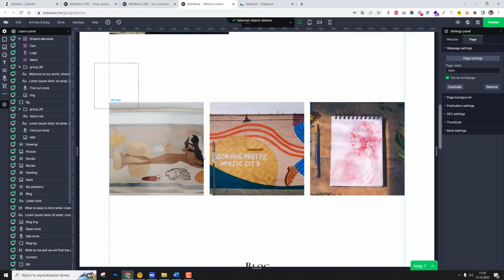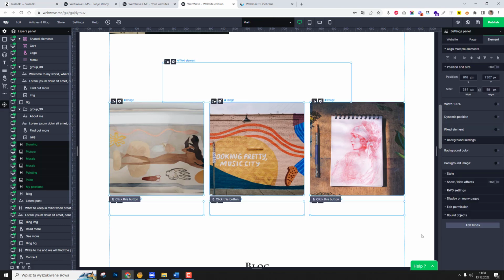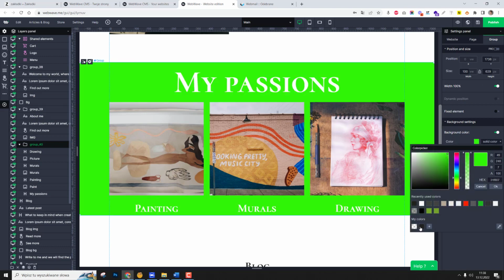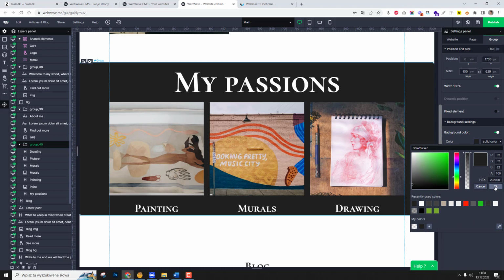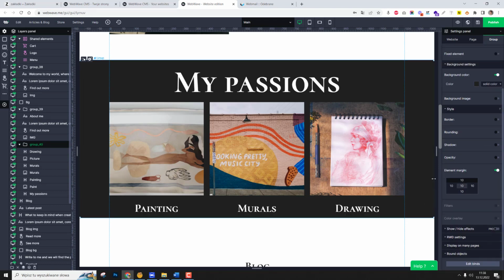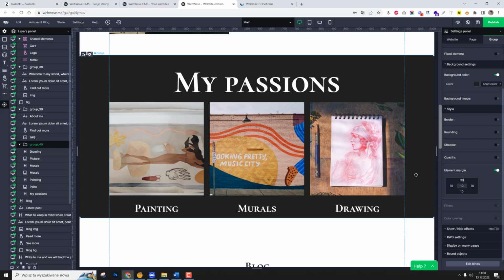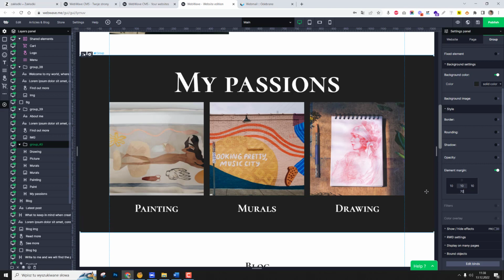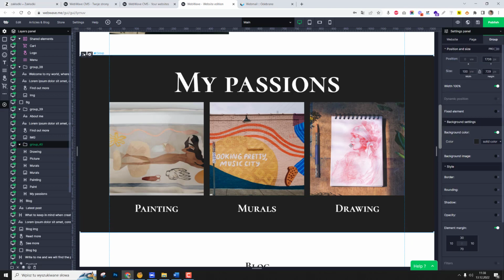Now I select those elements which were here and I make a group. That's my group. Now I set the group to 100% width. Now I add background color and I use that selected color. And I have nearly the same effect. But now I also add some margin, like 30 on the top and 50 on the bottom, or maybe 70 on the bottom. And now this is fully responsive.